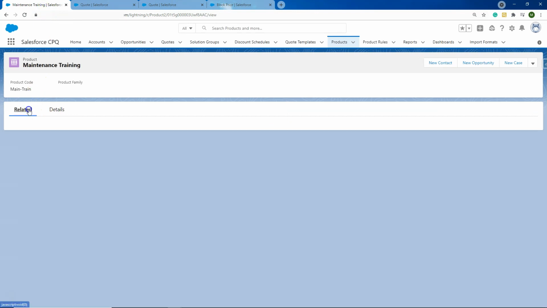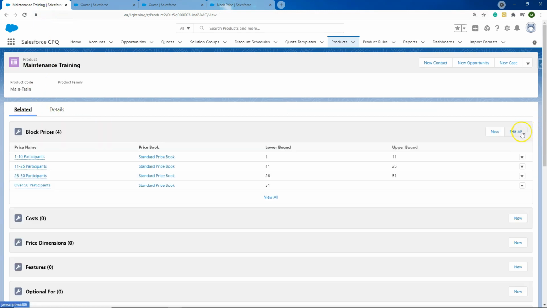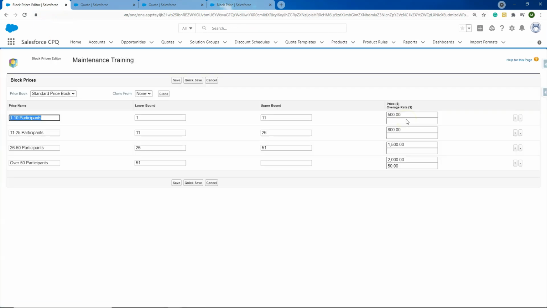So you can see our block pricing has been very accurately represented in our quote, and it definitely did what we needed it to do. It was $500 for that first tier. For our second example, it was $800. And then our 51 and per person after that was $50 on top of everyone I added as a quantity after that. So that's our block pricing tiers for CPQ Salesforce.